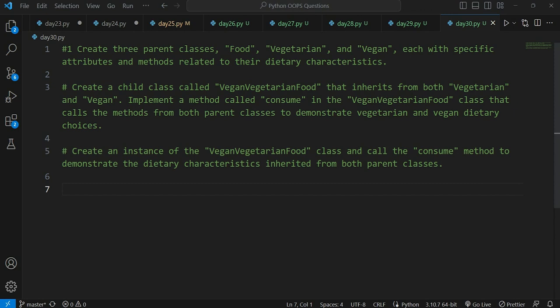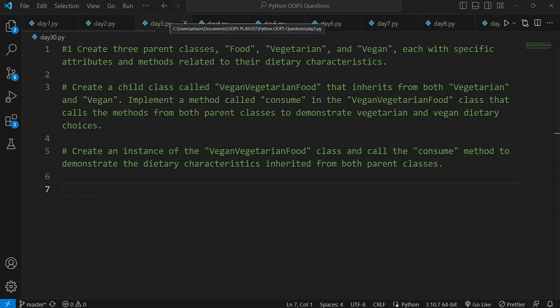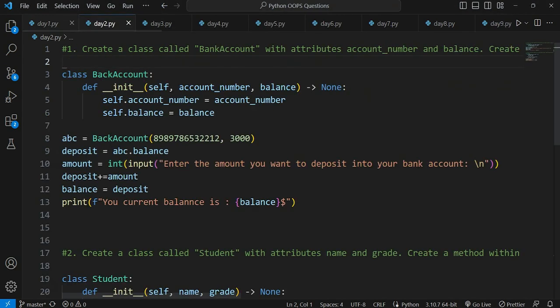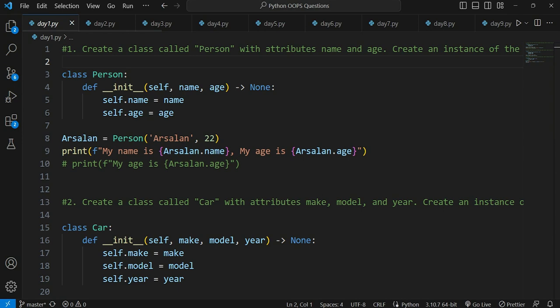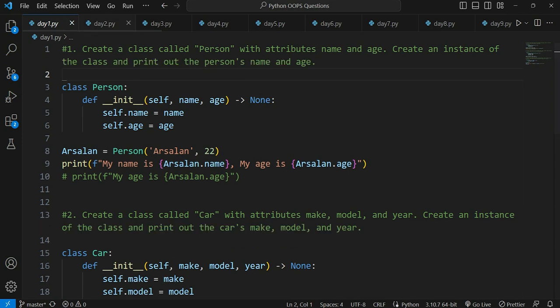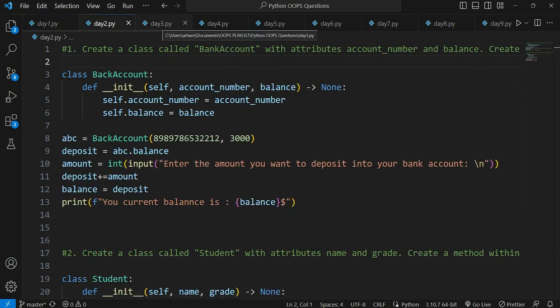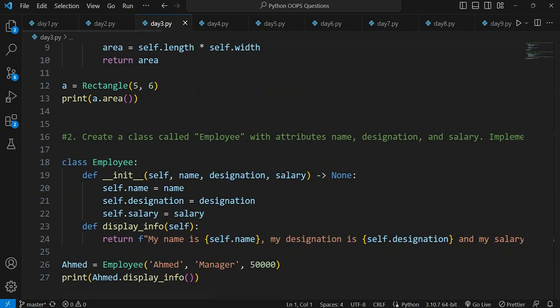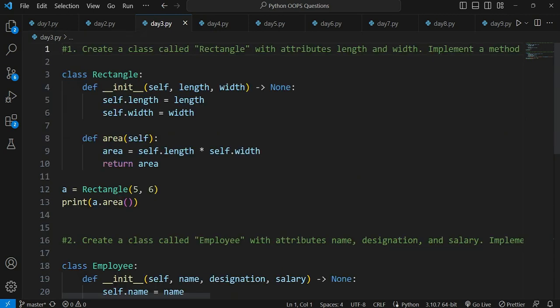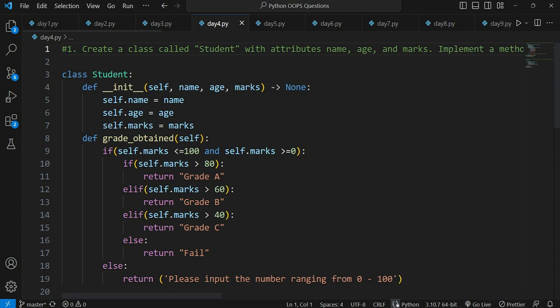So guys, if you are very new to this playlist, I would like to give you a very brief introduction. In this playlist, we have been solving questions based on object-oriented programming system, and this playlist is meant for those who have been struggling in object-oriented programming. If you practice these questions, I hope and believe that your concepts in object-oriented programming will increase like anything.